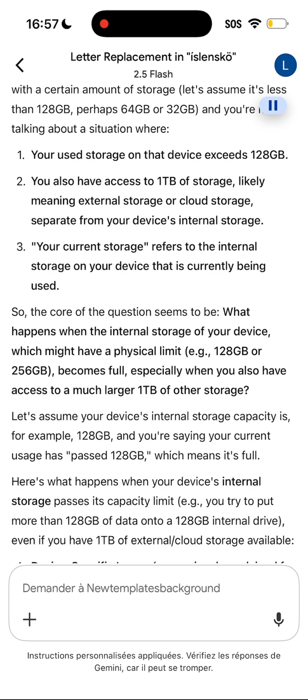Manual management required. To benefit from your 1 terabyte of external/cloud storage, you would need to manually move files, photos, videos, documents from your device's full internal storage to the external/cloud storage. This is how you offload data to make space internally. App storage limitations. Most apps must be installed on the device's internal storage. You typically cannot install apps directly onto an SD card or external drive, and certainly not onto cloud storage. So if your internal storage is full of apps, having 1 terabyte of other storage won't help you install more.